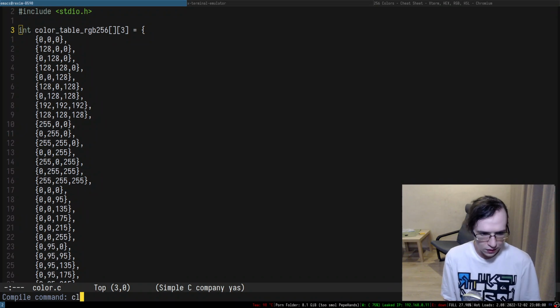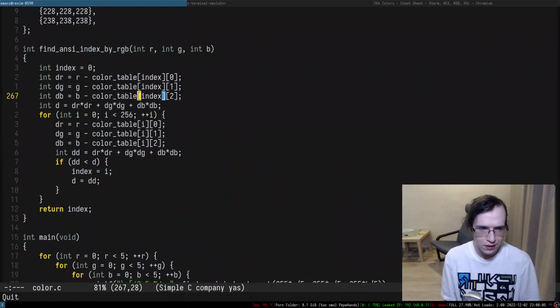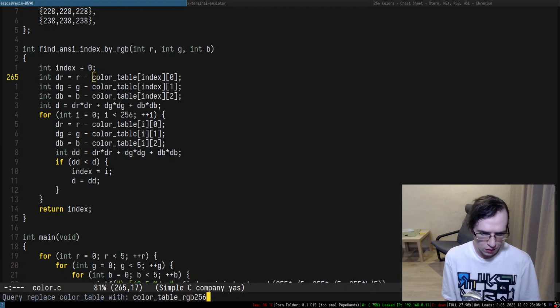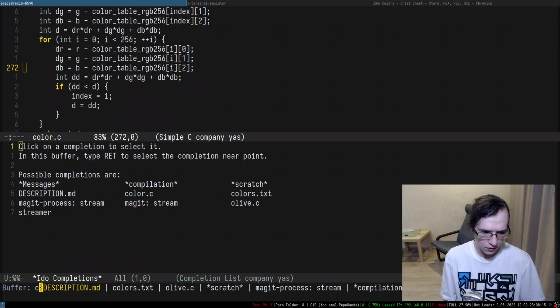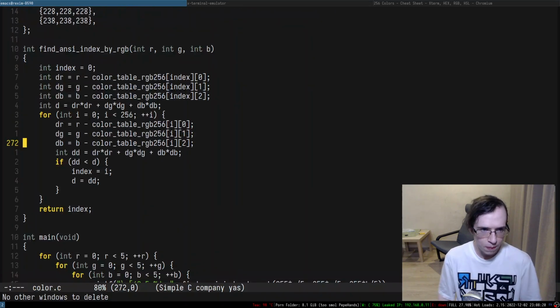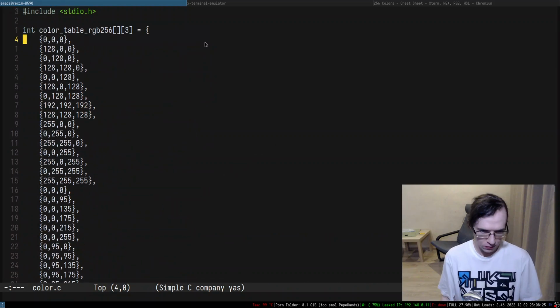All right, so clang -o color color.c. So let me go here. This is a color table, RGB. Maybe I'm gonna actually do query replace for all of this stuff. So query replace color table RGB 256, and let's go ahead and recompile this entire stuff. Cool. Okay, so let's try to construct HSL now.